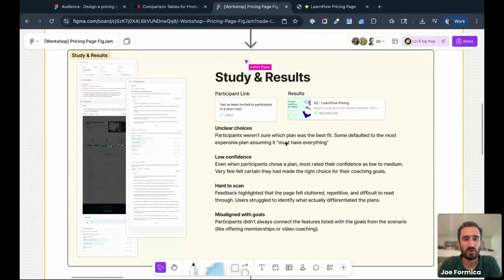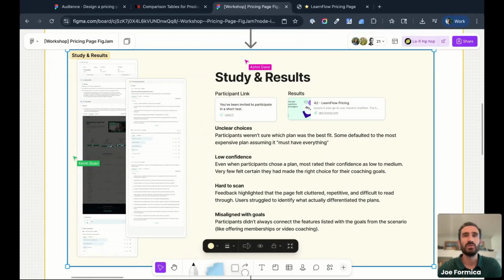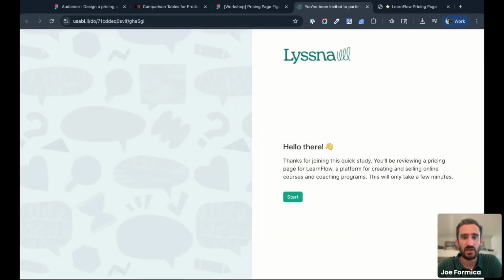All right, so let's look. We're saying we're going to improve this pricing page. So in order to do that, we need some data, some research, feedback, areas of focus to actually improve. Otherwise, we're just guessing at what needs work. I ran a test on Lyssna, and I'll walk through it here.